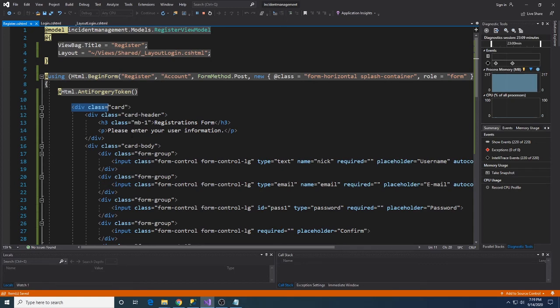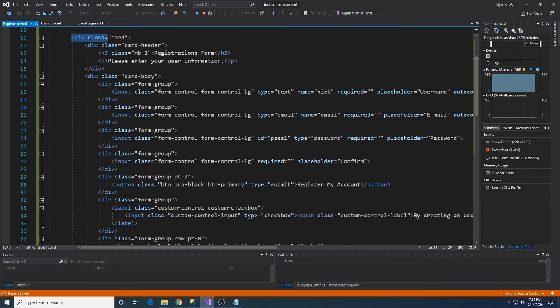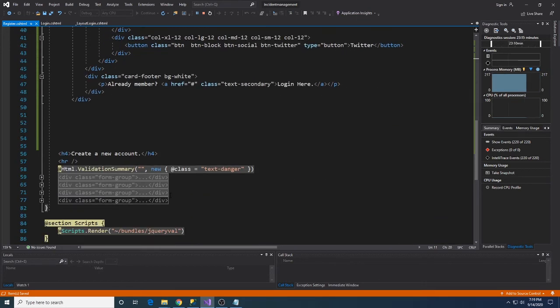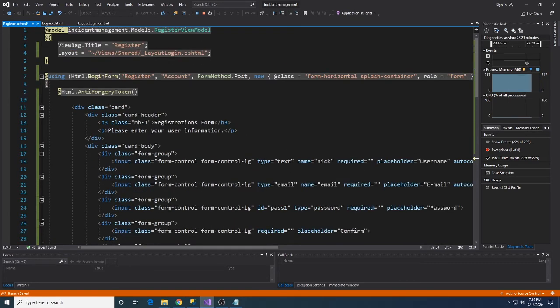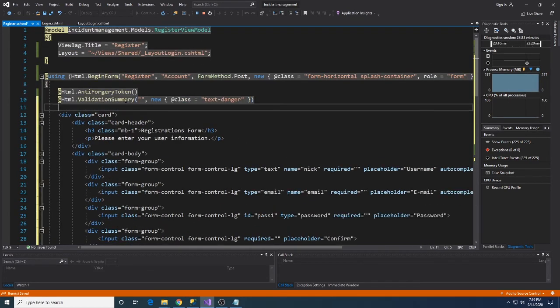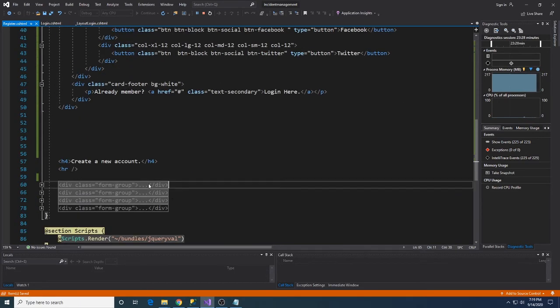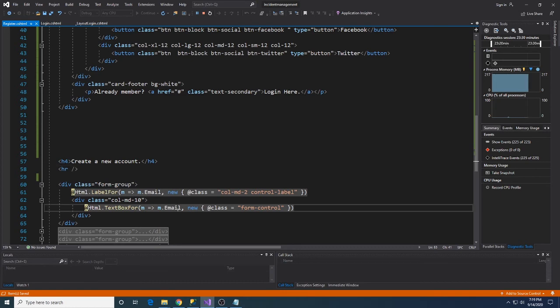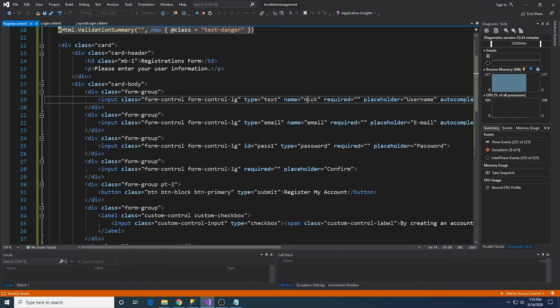We have the form body. So we have here the username. Let's move this out and put it on the top. We need this. Okay, let's put it there. Now next, I have here the email. Let's cut this, copy this and put this one. Name, email, and I need the ID also as well.